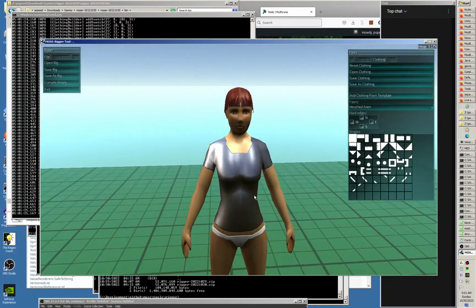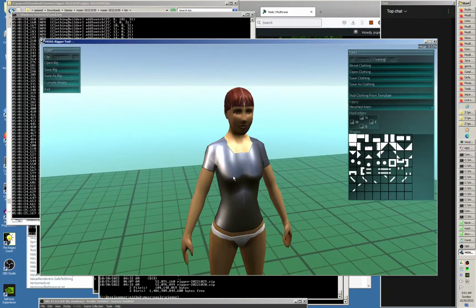The interesting thing is that the bra is still under there, so if we were to cut holes in this by left click, left click, left click, left click, left click, that bra is still there. And if we Control Z, we can take it back.